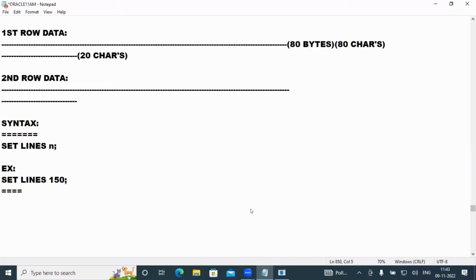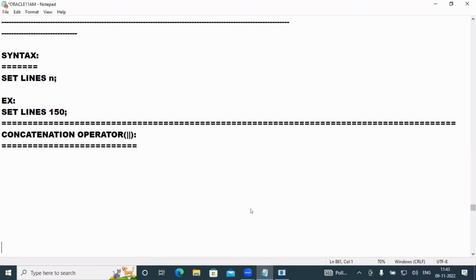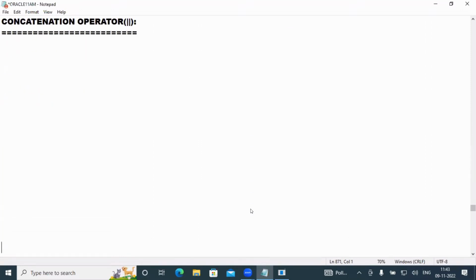And the next small topic is called the concatenation operator. Remember this concatenation operator carefully, because we use it in SQL as well as in PLSQL. What is the concatenation operator?